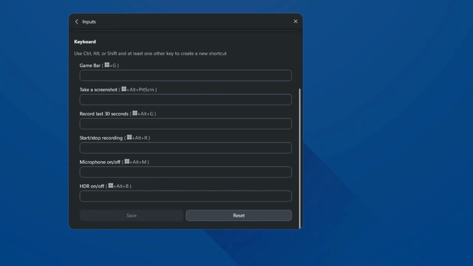Check the keyboard shortcut assigned to this function so you know which keys to use when starting or stopping a recording. By default, the shortcut is Windows key plus Alt plus R. Pressing these keys together should start the gameplay recording, and pressing them again should stop the recording. Once these settings are correctly configured, Xbox Game Bar should be able to record your gameplay, and that's it.